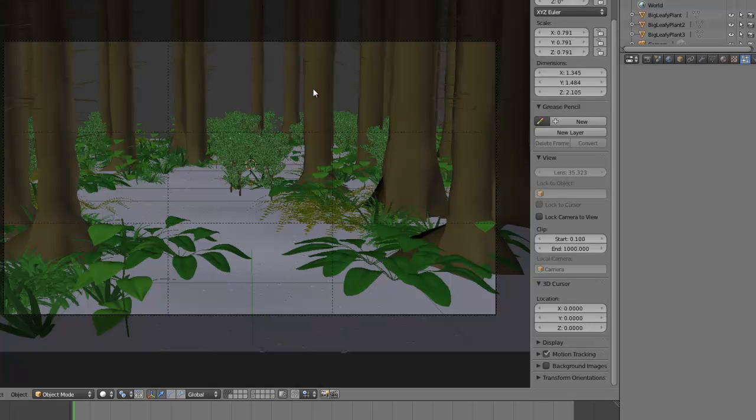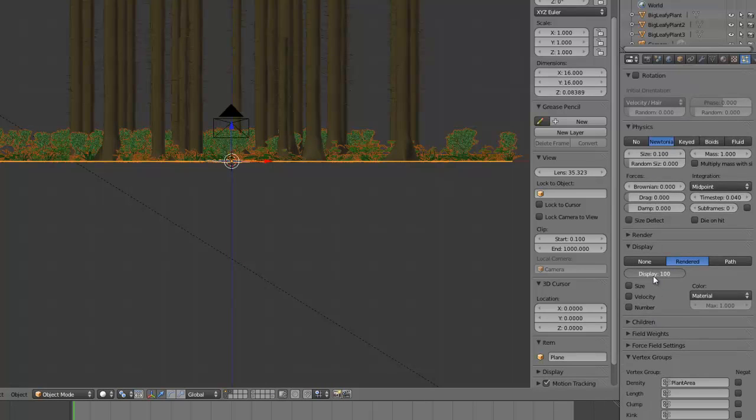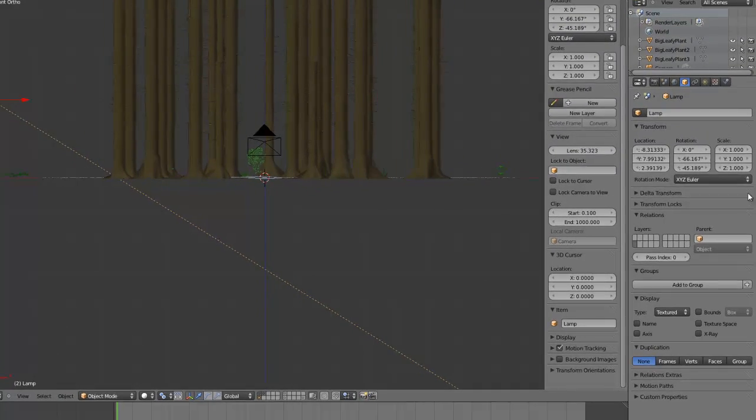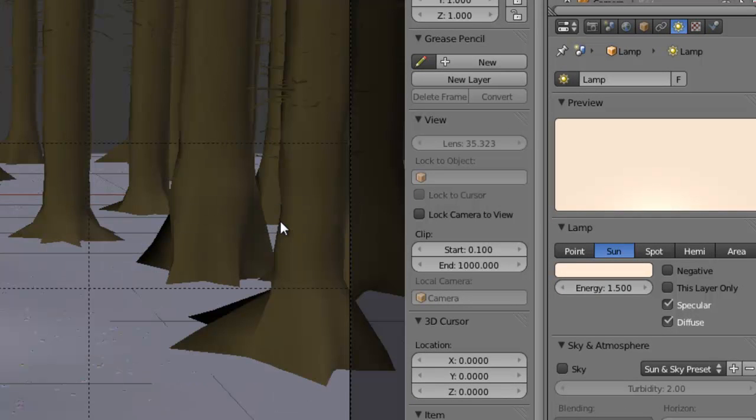So I'm just going to select the ground, and with the ground selected, I'm going to play around. Just set the display down to 1 for the plants, and with the light, set this to an energy of like 1.5 or something, and that way that should look better.